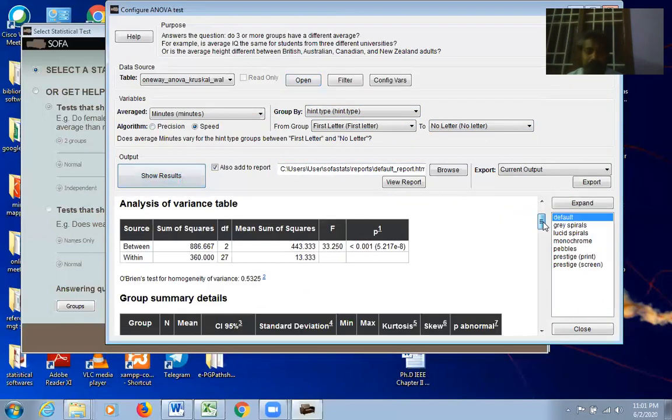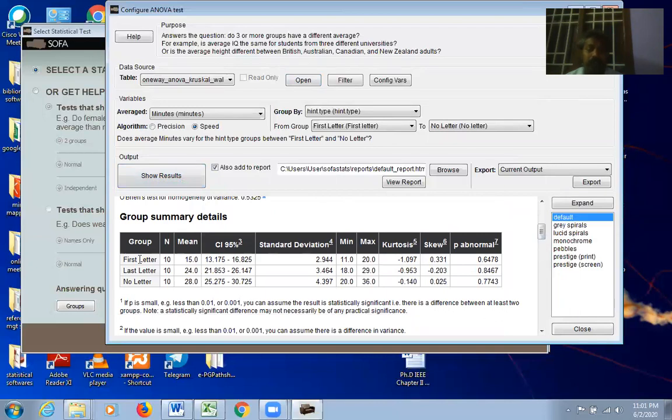The result has come. You can see here, those who got first letter, their mean time, mean minutes, is 15.6. Last letter, they took more time, 24 minutes. No letter, they take some more time, 28 minutes. So it means there is a difference, because it is 15 minutes, 24 minutes, 28 minutes. But is it statistically different? We have to find out.